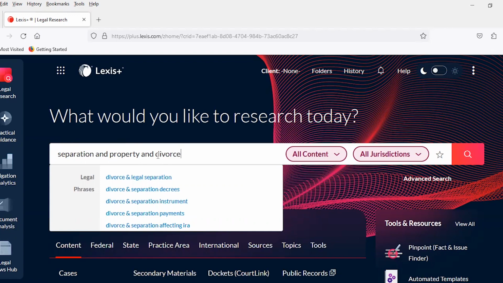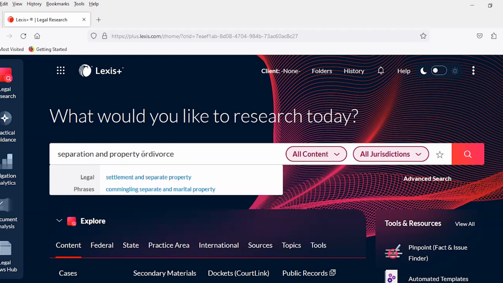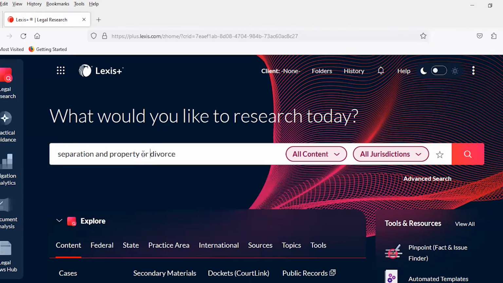Now, if I were to say "or divorce," it would find documents that have separation and property, or only documents that just have divorce in it. Now, if I put "not," then it would find any documents with separation and property, but nothing with divorce. So even if it has separation and property, but divorce is in it, it's going to exclude it. Does that make sense? Okay.